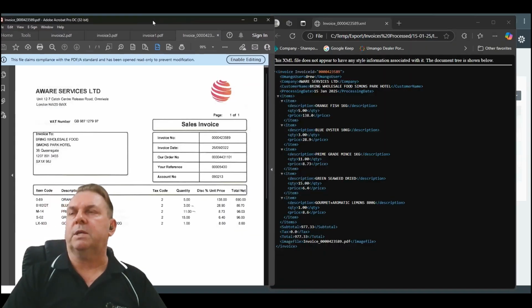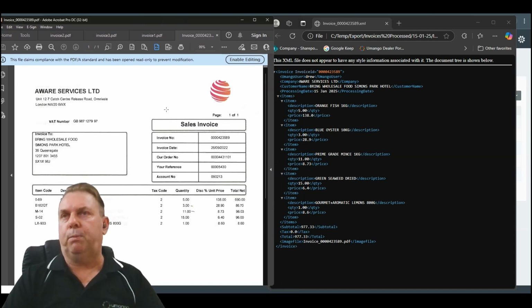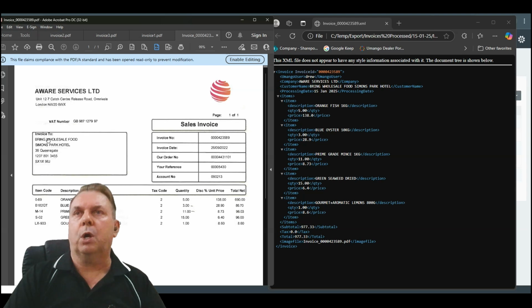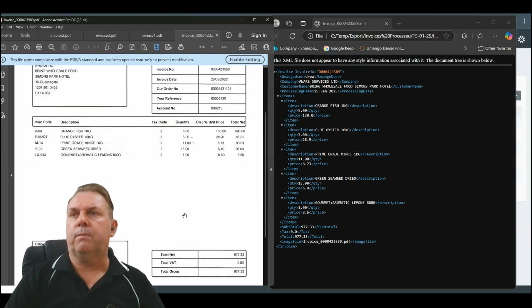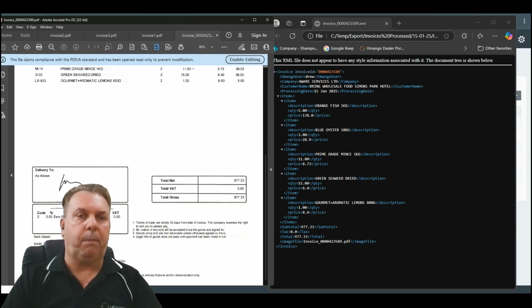This could be a CSV file, a JSON file, as well as natively supporting a wide range of different document management systems. But you'll see straight away that we've captured the invoice ID, who the Umango user was that actually processed the invoices, in this example Services Bring Wholesale Food, the date, the line items, the quantities, the unit prices, and the taxes. We could even do a check if there's indeed a signature in a panel or not.